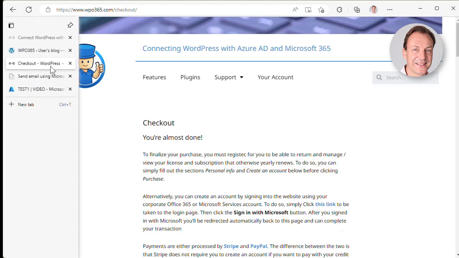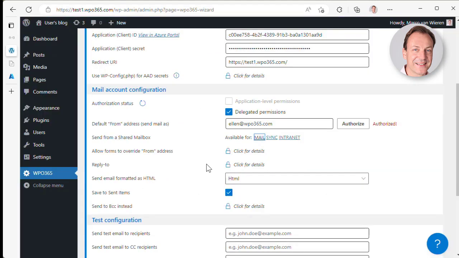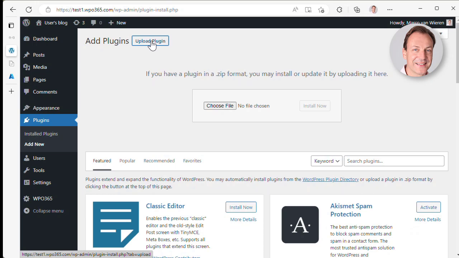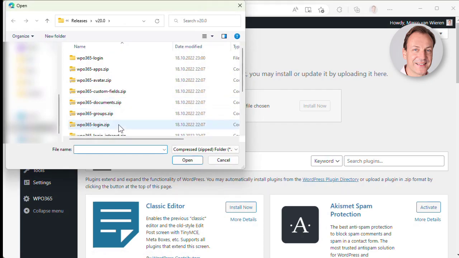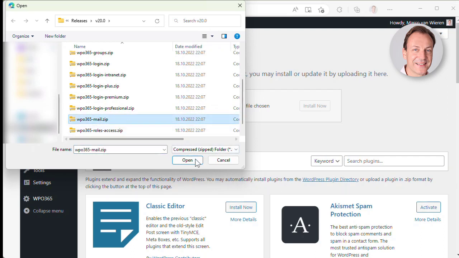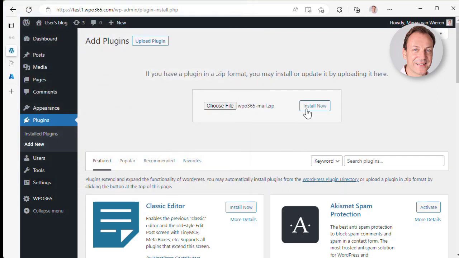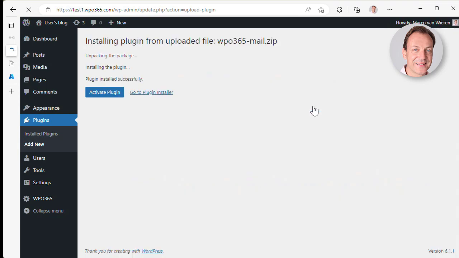When that's the case, then you get an email, and the email will contain a download link, and the download link will help you to download the additional plugin, which is the extension for mail in this case, and you then need to upload that manually. So let's do that. Let's go to plugins and add new, and choose here upload plugin. I click choose a file, and I'm looking for the mail plugin that I just downloaded, and I click to open it and install it.